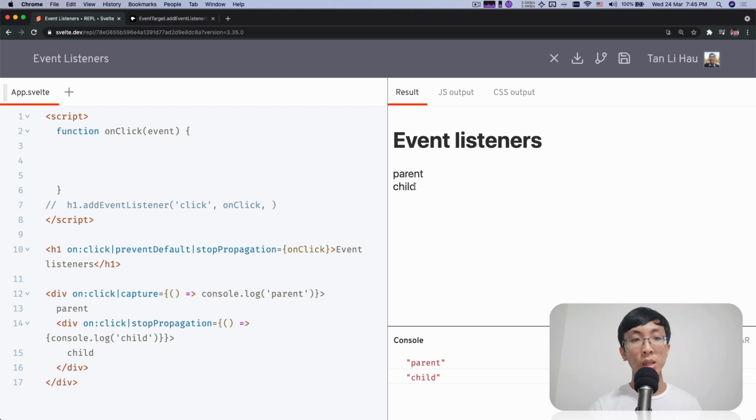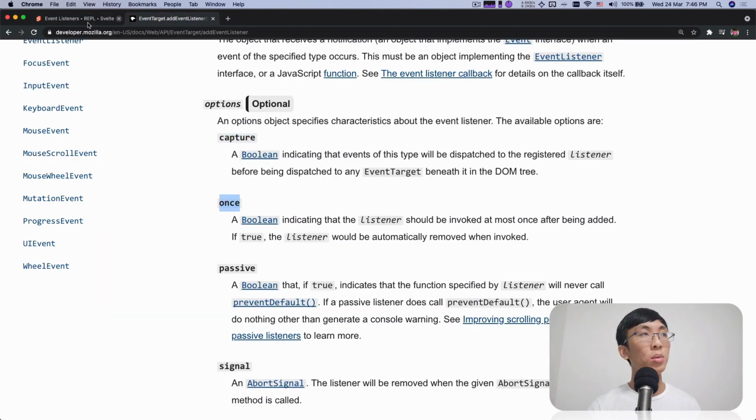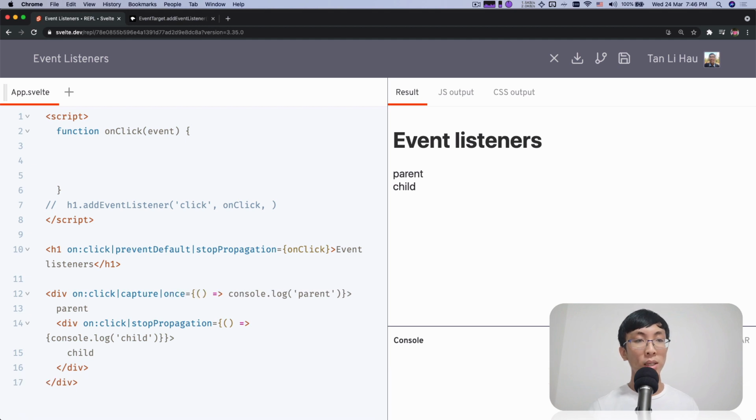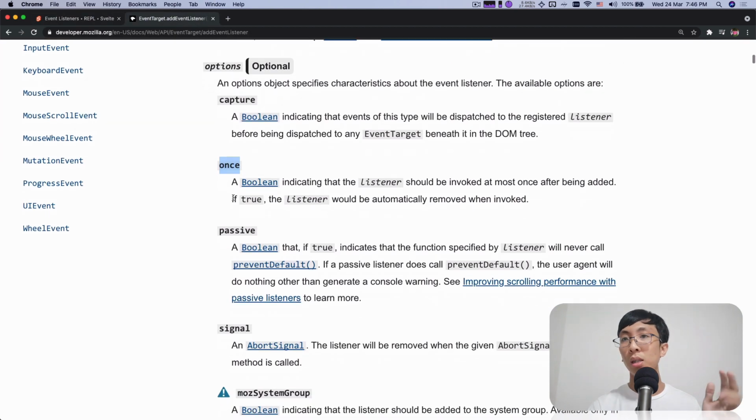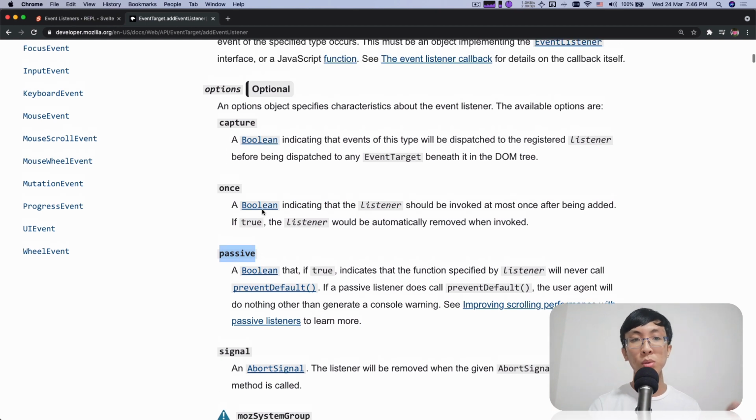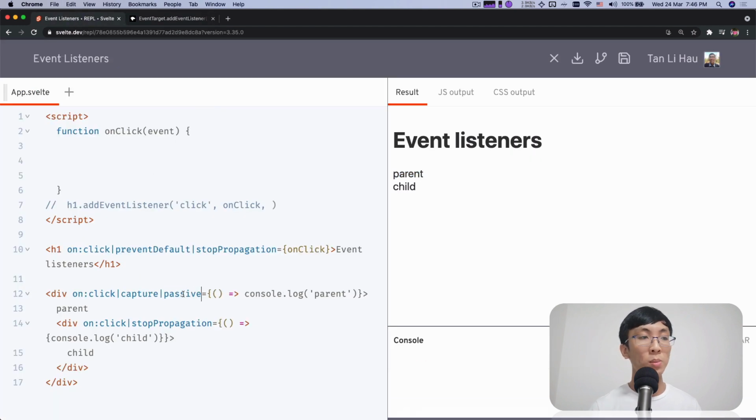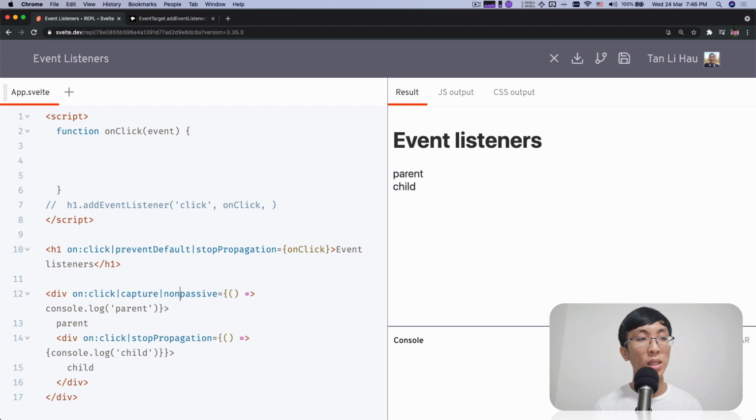Now when you click on the child, you see that the parent is on the capture phase, so the parent will be called first before the child. And once, how about once? You can do that as well. You can have a pipe and then once. So now the parent will only register once. So it will be using the option once as defined over here in addEventListener. Same thing with passive. Passive is a boolean, so true or false has a different meaning, right? If you want true, you will pass it as passive, and if you want false, you will pass it as non-passive. So it really depends on which one you want.